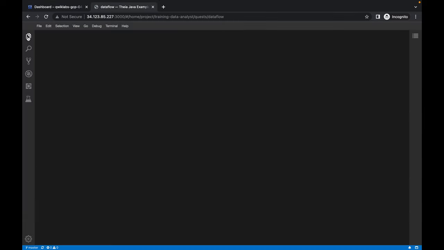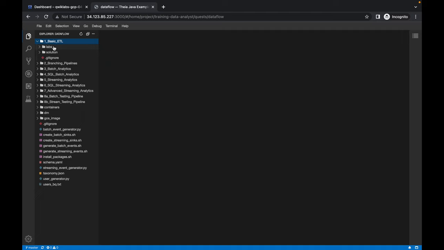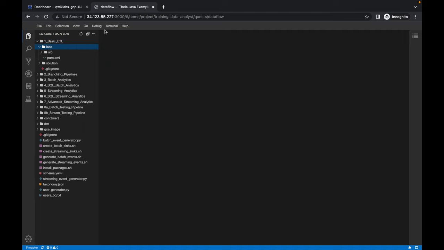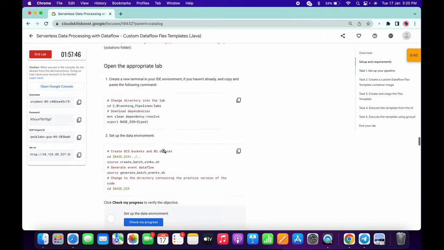Okay, now click on this page icon, then click on the down arrow of the Basic ETL, then click on this lab. Now click on this terminal and click on new terminal like this. Please make sure you are in the path home, project, training, data analyst, quest and data flow. Now scroll down a little bit and copy the first command.